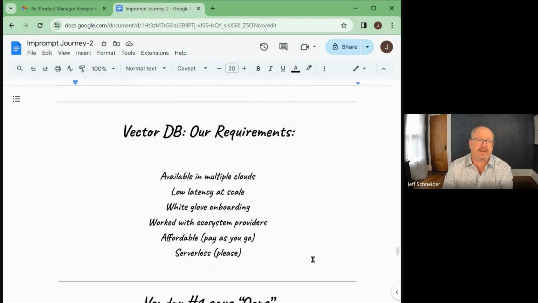All right, on the vector database side of it, the requirements that we have are pretty straightforward, although not simple, right? So we want it available in multiple clouds. We want low latency, obviously high availability, great resilience with whatever it is. White glove onboarding. We're in a hurry, and we want our vendor to help us get started.